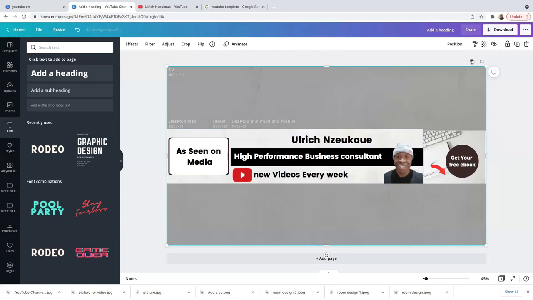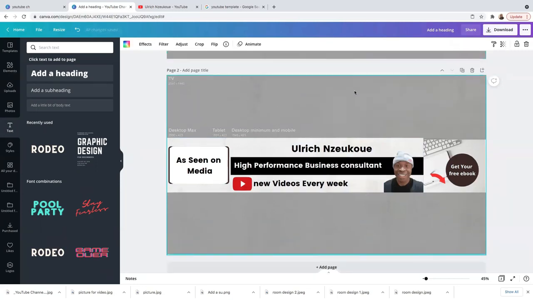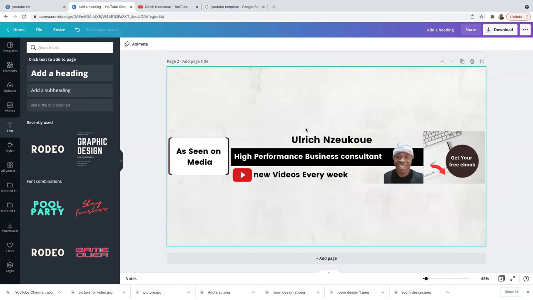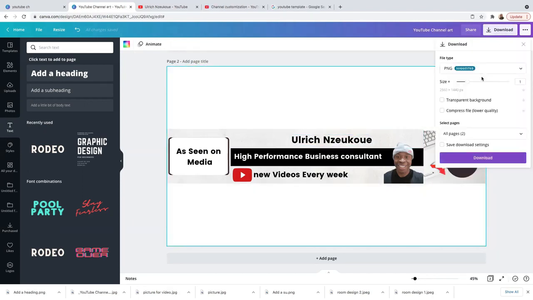So what I need to do is I can just duplicate this. Click here on duplicate, right? So I've duplicated that. I'm going to delete this specific background. So I'll just hit delete that. And I'm going to title my design. And I'm going to go on download.